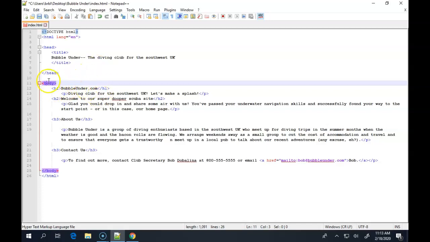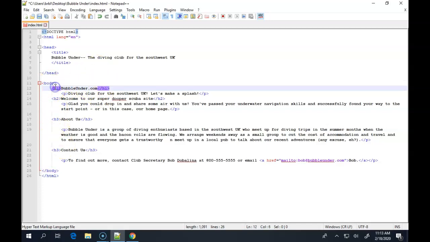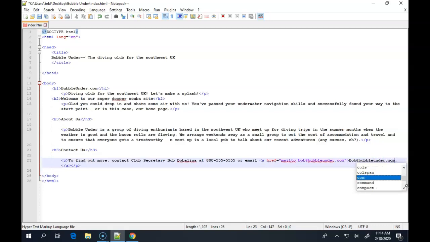So we have a body tag that opens and closes, H1s, H2s, H3s, and a bunch of paragraphs that open and close. And we have an anchor that creates a hyperlink that opens and closes around the word Bob, or in your case it's the actual email address. I'll change mine to match yours, bob@bubbleUnder.com.